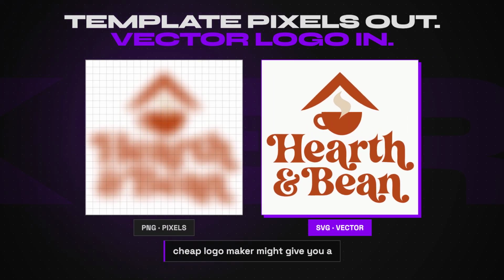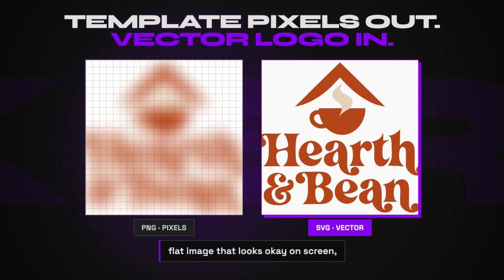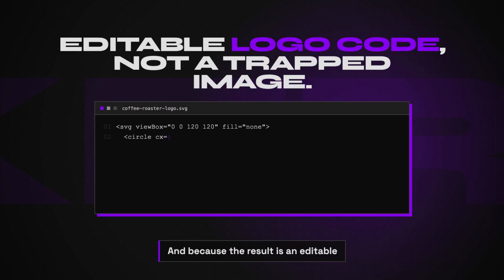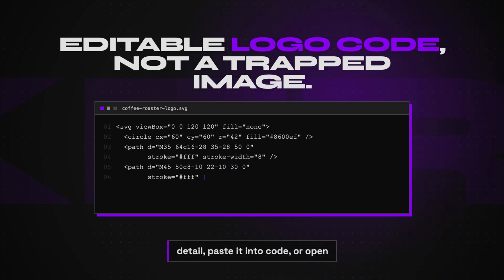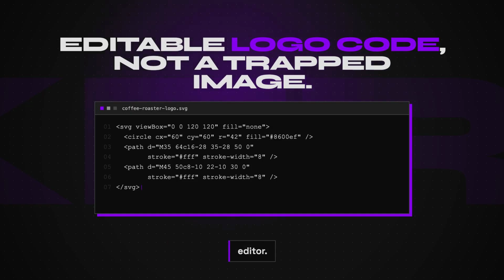Here is the mistake to avoid. A cheap logo maker might give you a flat image that looks okay on screen, then falls apart when you need a sharp print file. SVG Genie gives you vector output first, so the logo is built for real use from the beginning. And because the result is an editable SVG, you can change it later. Adjust the color, tweak a shape, simplify a detail, paste it into code, or open it in Figma. You are not locked into a raster export or a proprietary editor.